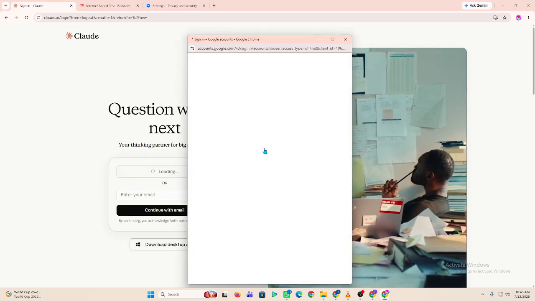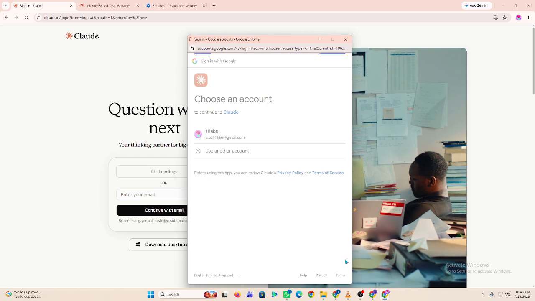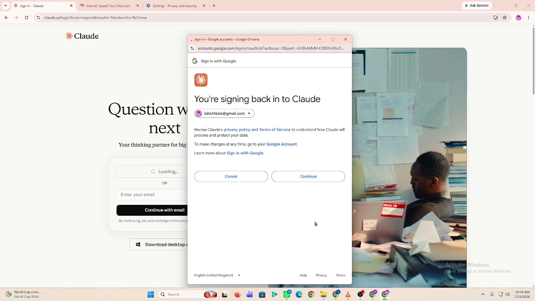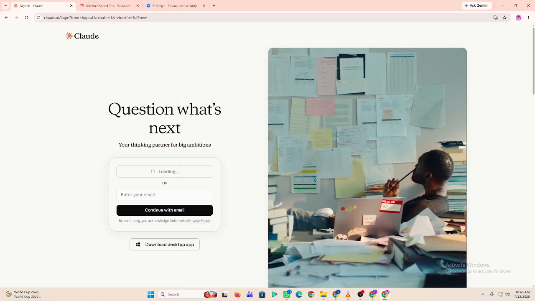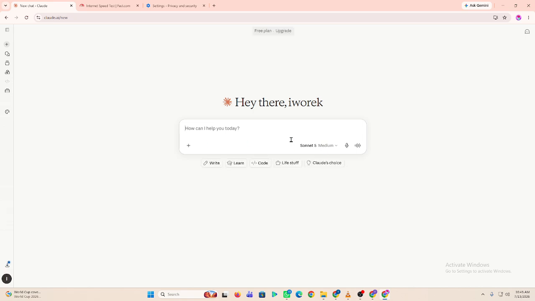If you use Google, Microsoft, or another sign-in method, make sure you are choosing the same login option you originally used when creating your account. Using a different method can sometimes create access problems.